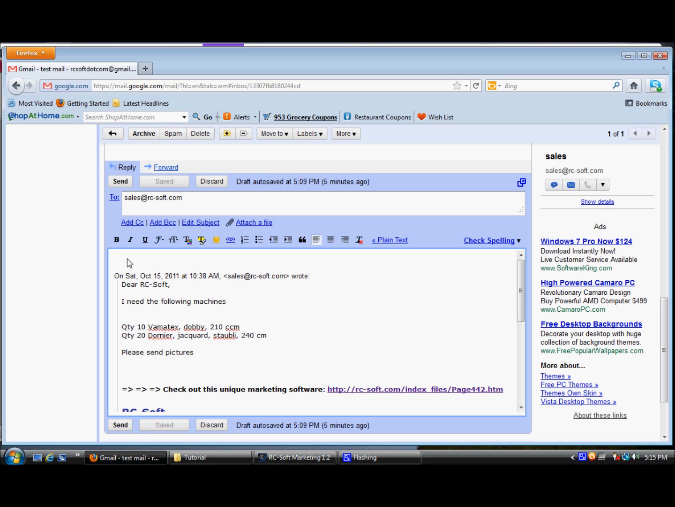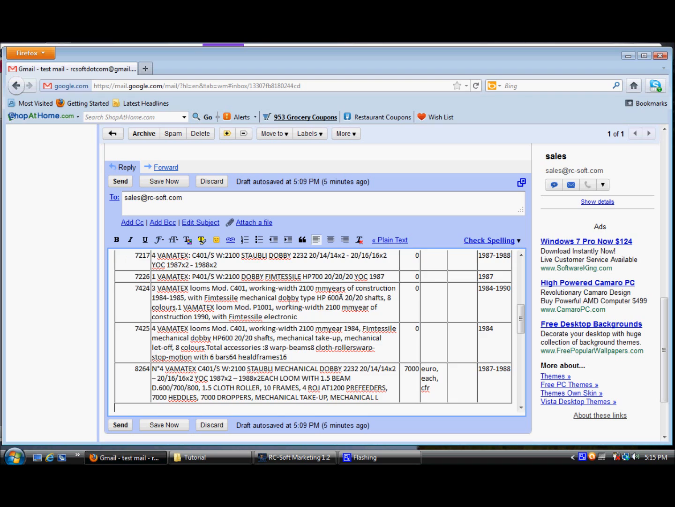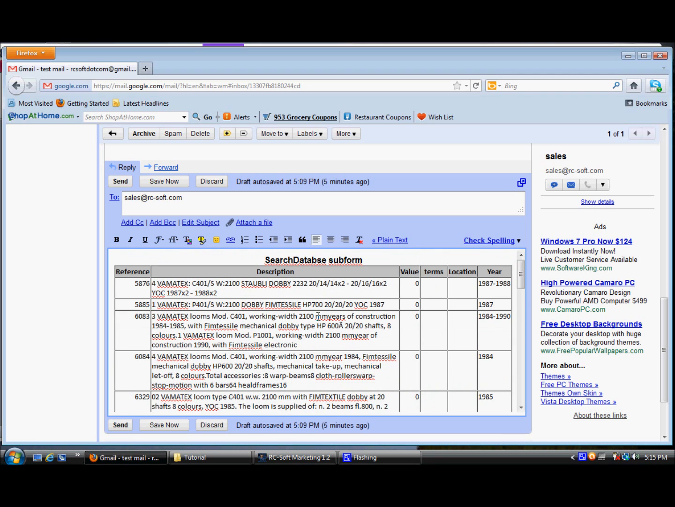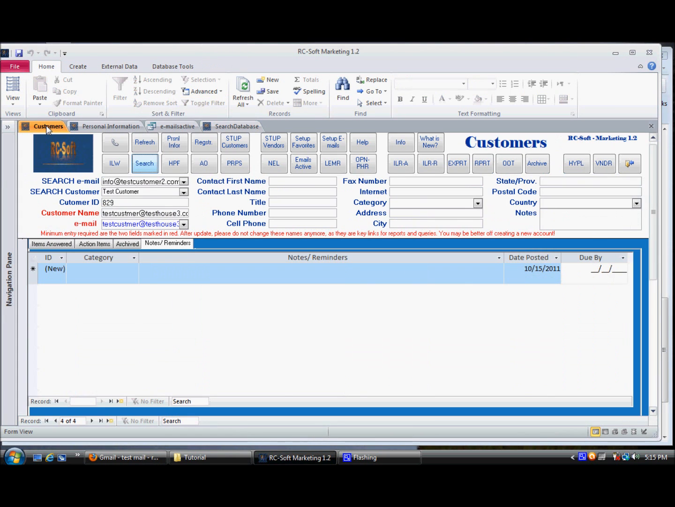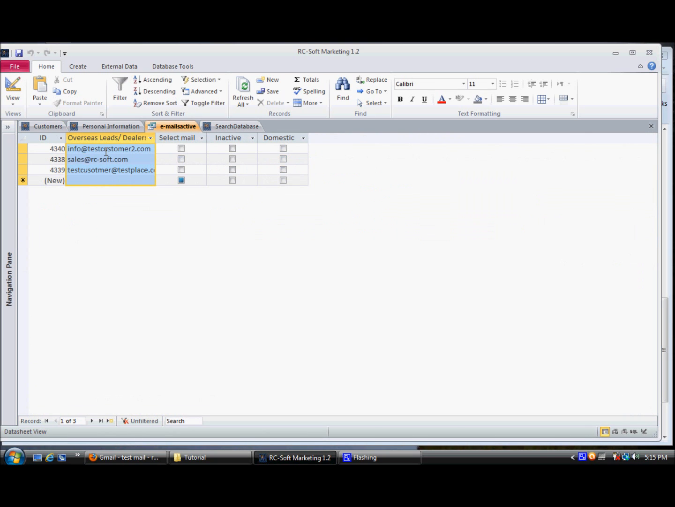Let's say you have a couple of customers you need to send it to, then you can do that too. You can go here and choose as many people out of a database as you need to send this information to. Right now I only have 3 active customers. You may have 500, you may have 1,000 customers. You can highlight as many as you need to. Hit the right mouse click.